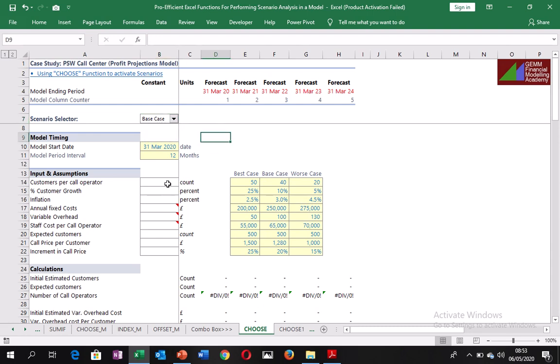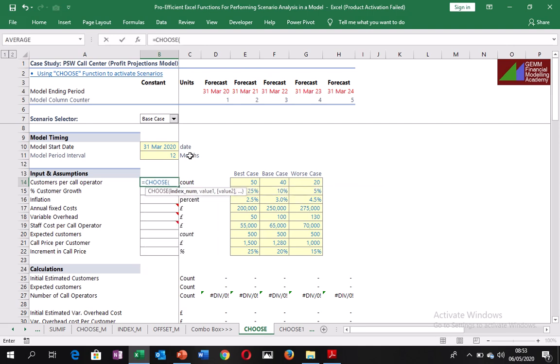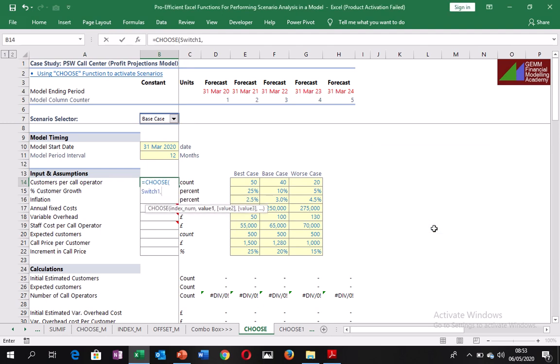The next thing is to activate this set of scenarios using this combo box and the switch cell. So we type equals CHOOSE, the index number is that number that we have named as switch. So I'm going to press F3 to bring up the list of names, and say OK, comma. Then value 1, value 2, the set of values that I want to choose among. I'm going to click this as value 1, then comma value 2, then comma value 3, and that's all for that. So say Enter, you have 40.